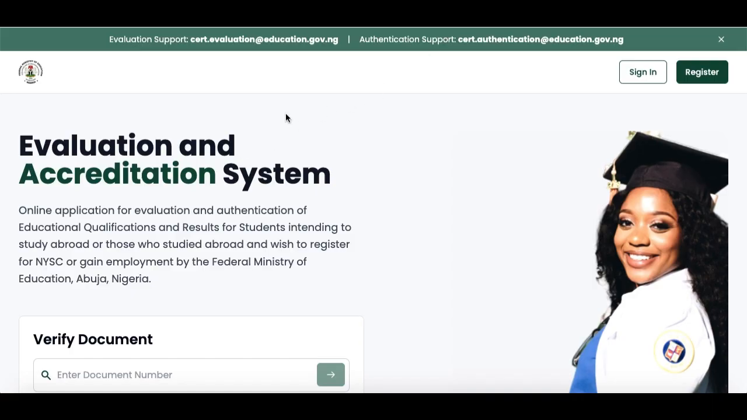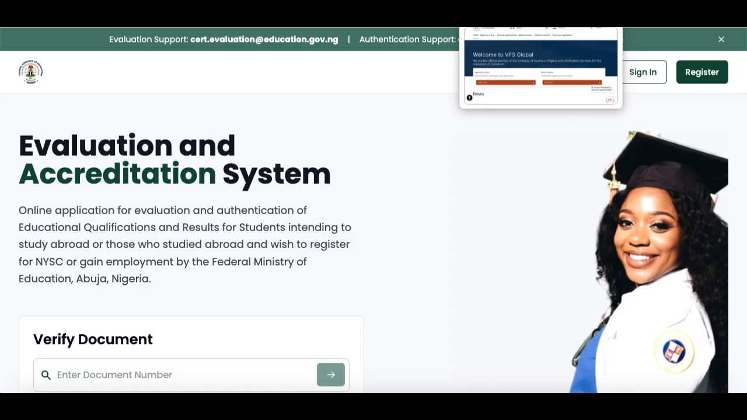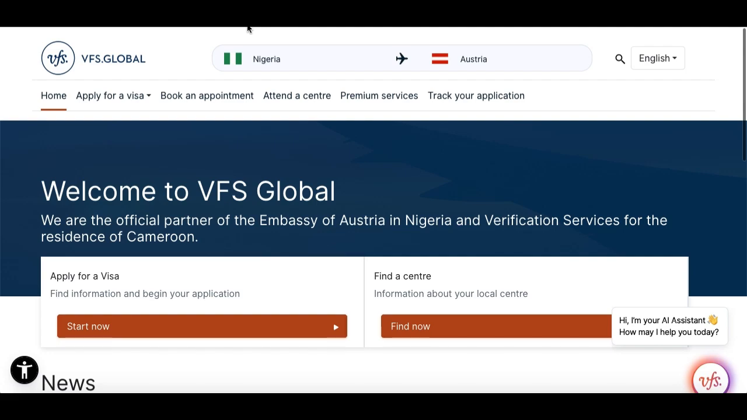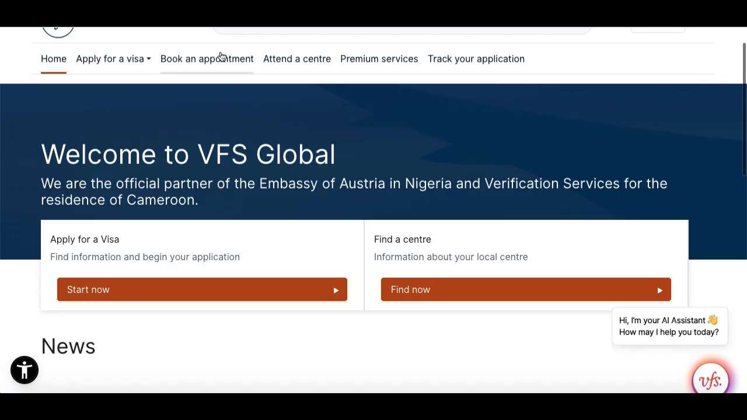Now, once you get your document authenticated, the next stage you want to do is to verify the document with the Austrian embassy. Now, this is the website where you would do that. This website is known as the VFS Global website. And if you're in Nigeria, you come to this particular website. I will put the link in the description box as well. So this is when you are done with authenticating your document with your Ministry of Education in your own country, right? You come here and you book an appointment.